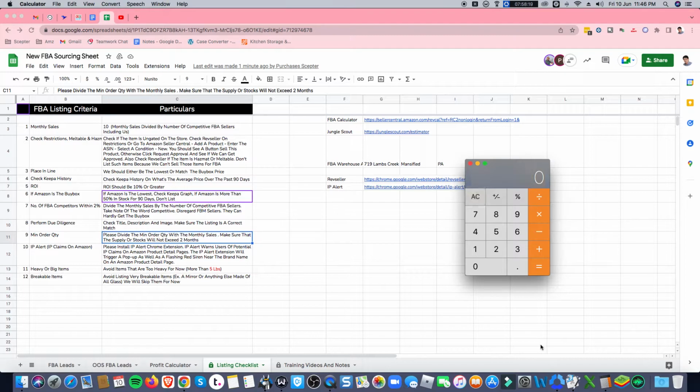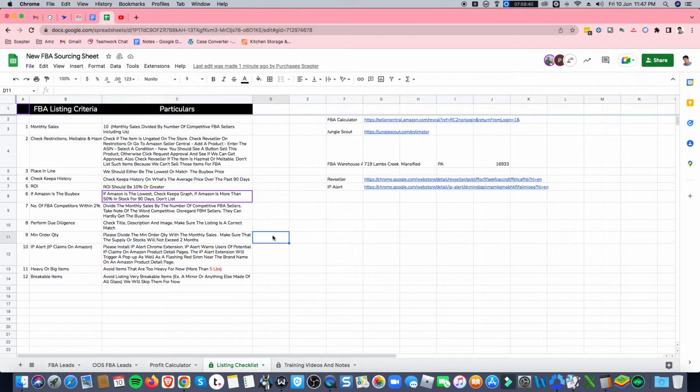Say for example, if minimum order quantity is 200 and the shared sales is like 100, so that's 2 months supply, so that'll be okay, that'll be fine, because there's a lot of sales on that particular item. But if you source from retail suppliers, you don't have to worry about that because it will really seldom happen in those retail suppliers.